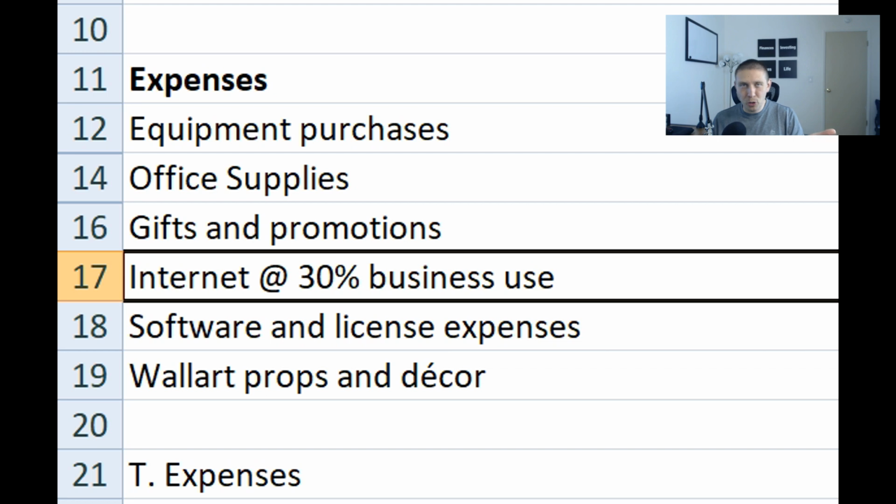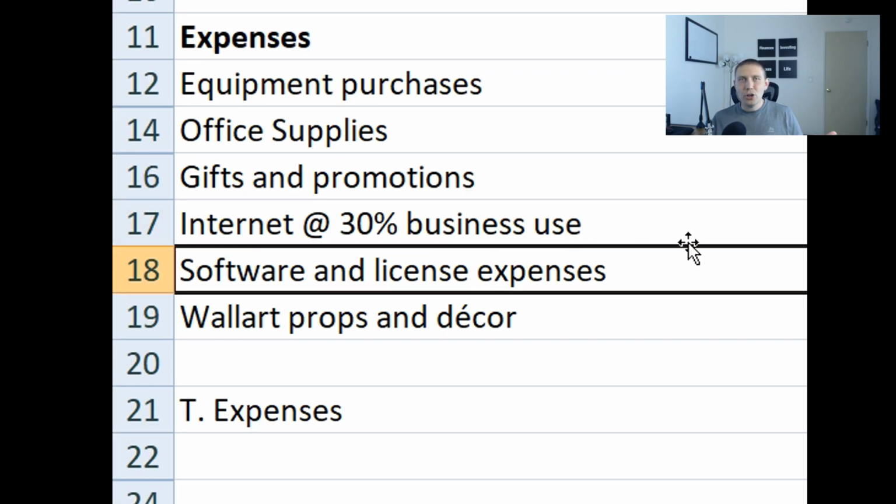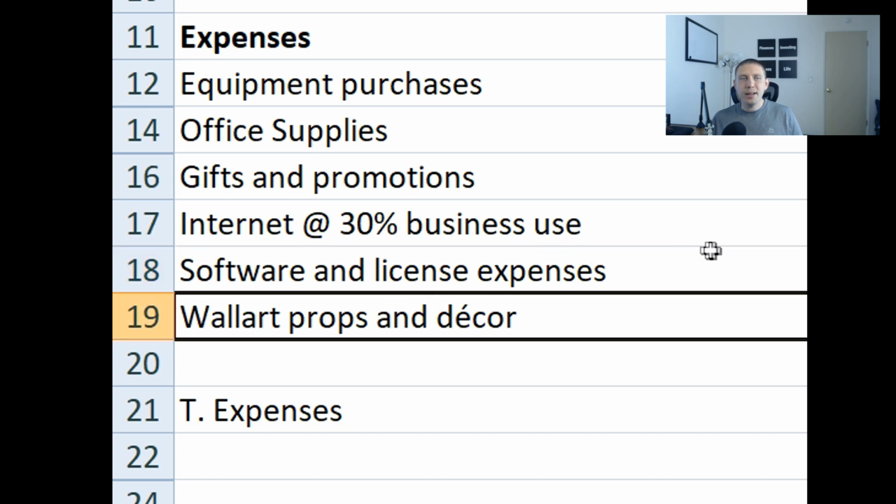I also have internet expenses that I pay, and I've allocated about 30% for business use, because without the internet, I would not be able to do this channel. It is absolutely required for me to have, and for that purpose, I deduct part of that as a business expense. The other 70% of it, I just say, okay, that's my personal use. I'm not going to be aggressive. I'm not going to deduct that. There's software and license fees I pay, and sometimes there's wall art or decor I put up, like the canvas screens behind me and other things. But those are my general expenses.